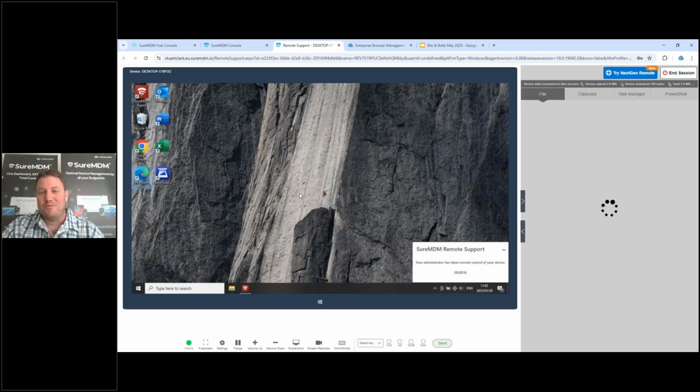A recommendation also for those of you who are switching between our next gen remote and our classic remote: you will notice that next gen is significantly faster in terms of the performance and also the data usage.